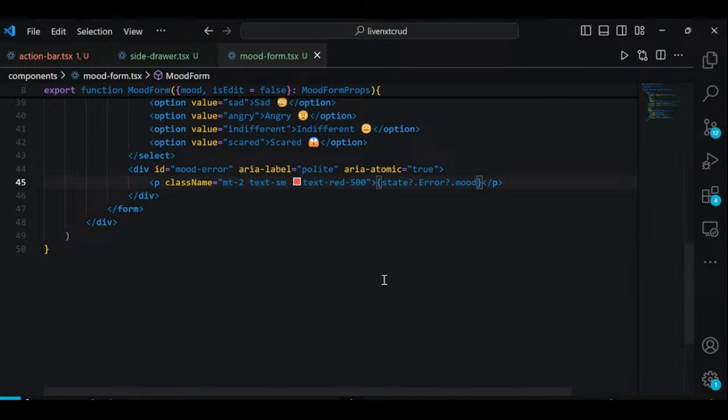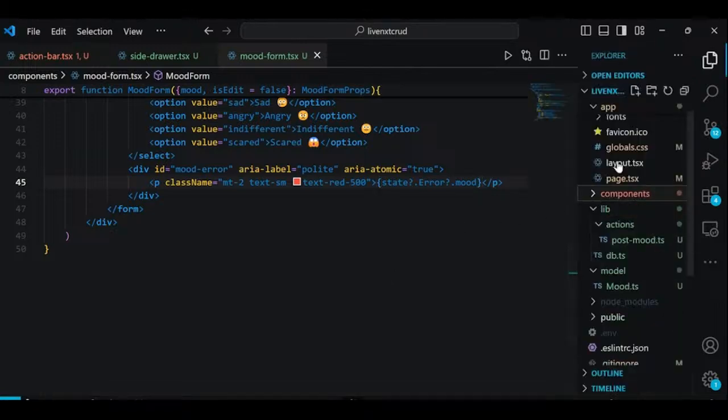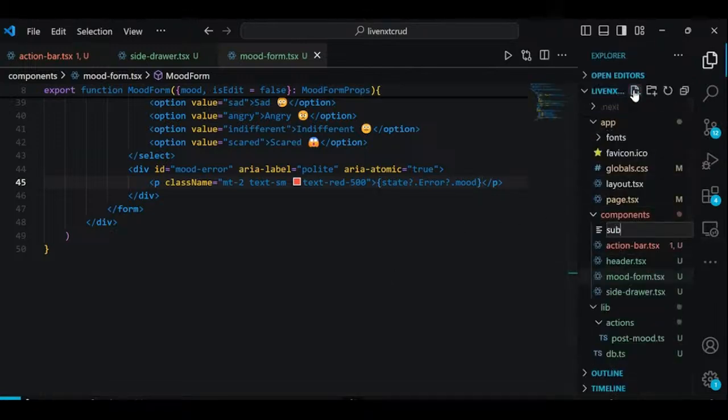And then last but certainly not least, we need a way to submit this mood. And instead of hard coding the button within this file, I'm going to create a separate button component, and it will work dynamically so that it will work with creating or posting a mood in addition to updating the mood. So within the components directory, let's add a file named submit button.tsx.